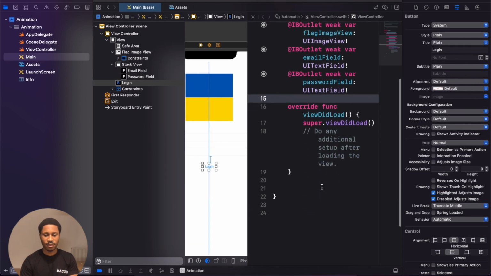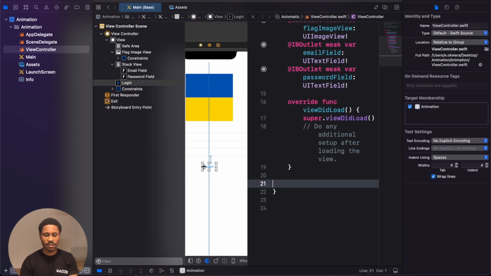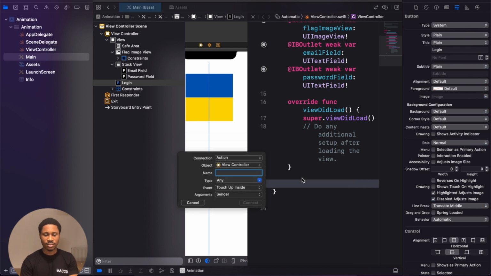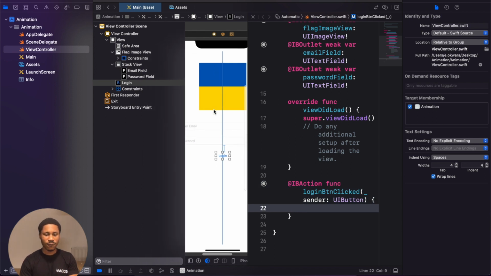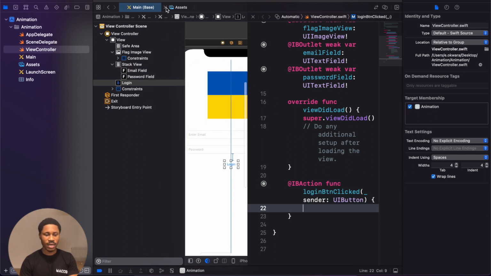And finally, for our button, we need this to be an IB action instead. So just hold down, click, and say login button clicked. All right? Perfect. So this is all for our UI, and we can actually just go ahead and run this just to make sure that everything looks good.